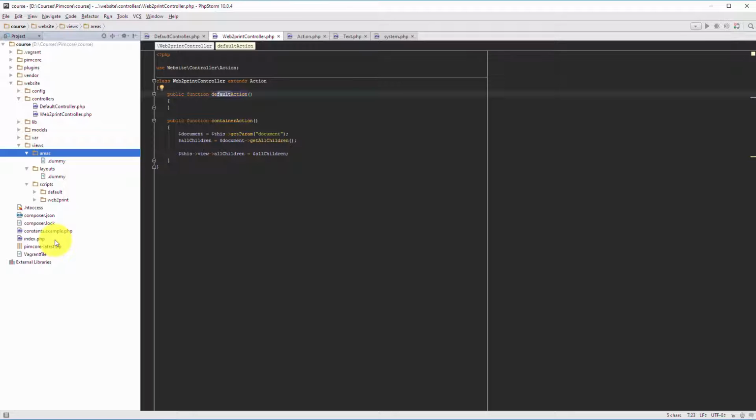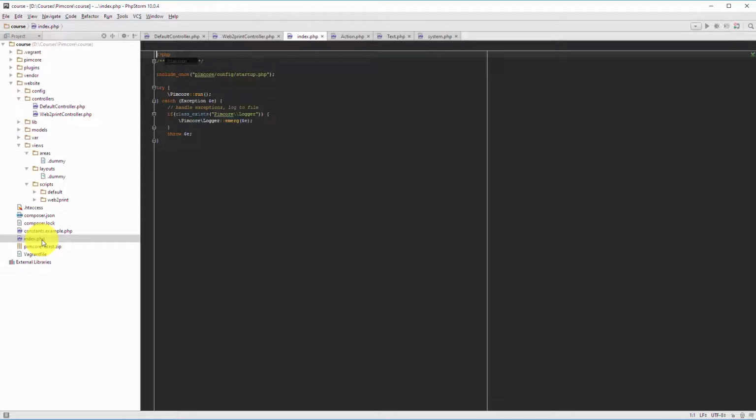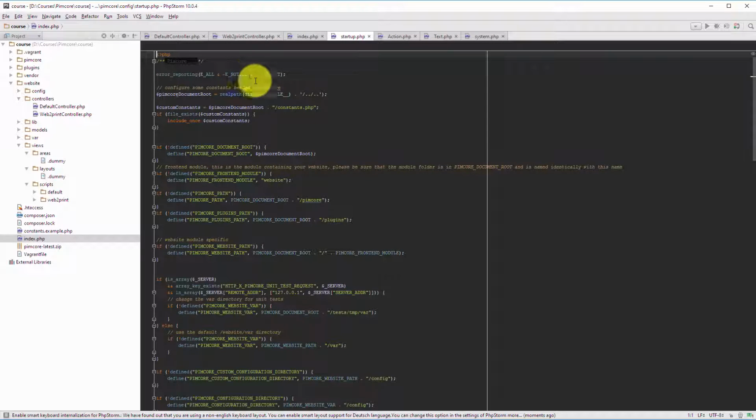When you call the website, the first thing that will be executed is the index PHP. The index PHP is essentially just calling a Pimcore run, and before that it's including a startup PHP. There, if you need any changes from anything that Pimcore is defining during startup, you can find it here. They also have it documented in their documentation, but I found it easier to dive directly into the source code.